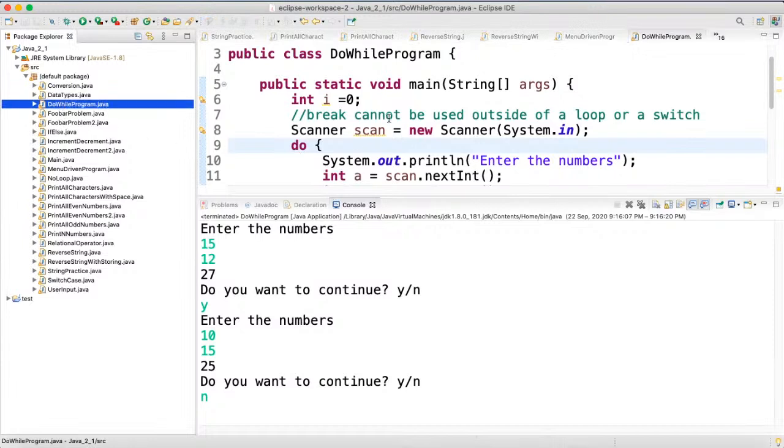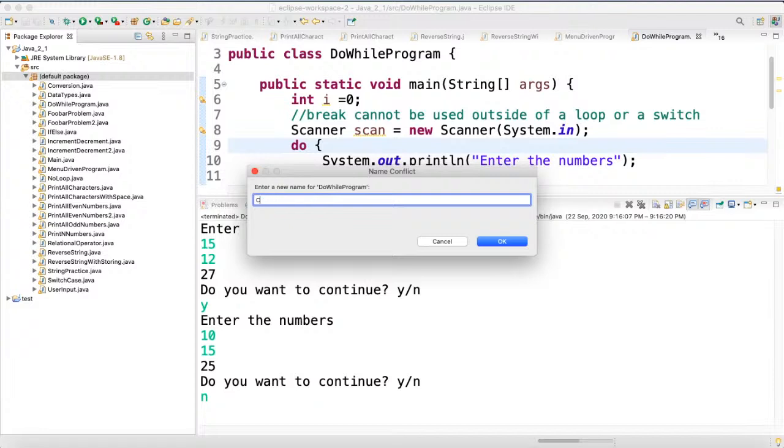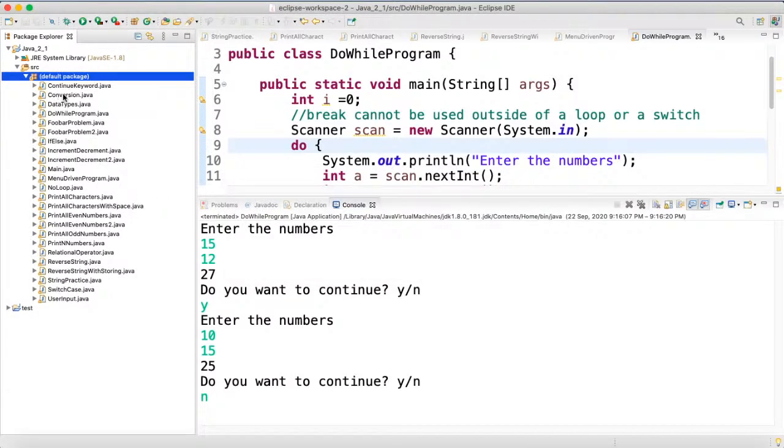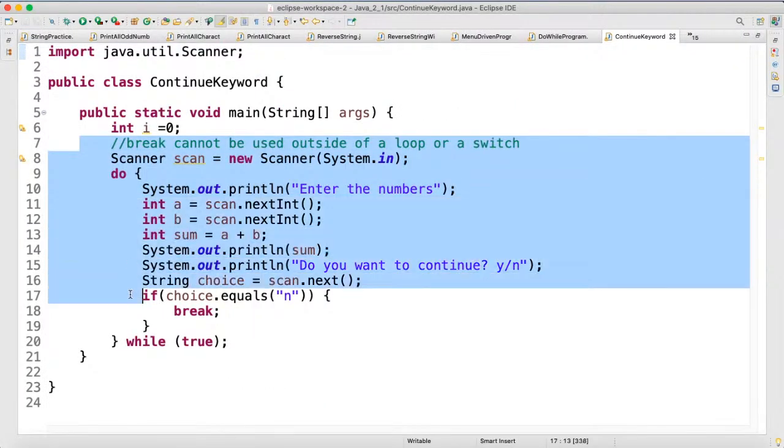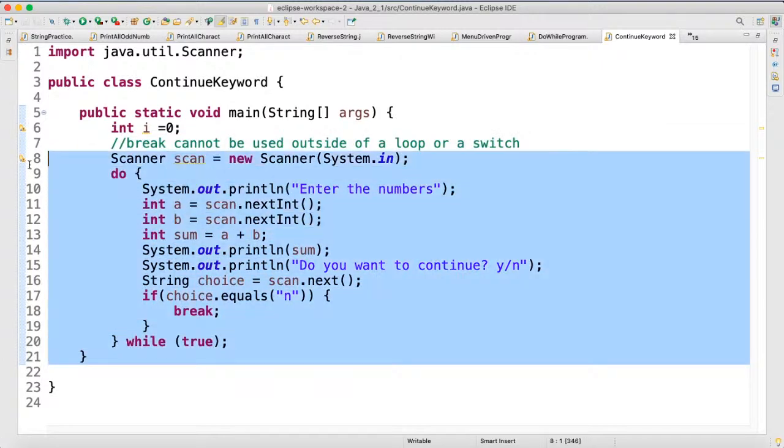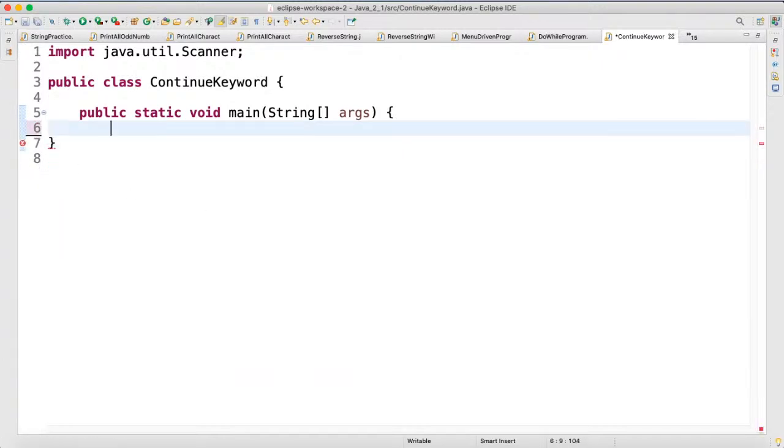Okay, I'll just show you some basic example of the continue keyword. I think break you would have understood. I'll just show you an example of the continue keyword. The continue keyword is simple, guys. Let us suppose I'm having a program, I'll just write a very basic program for the continue keyword for you guys to understand it.